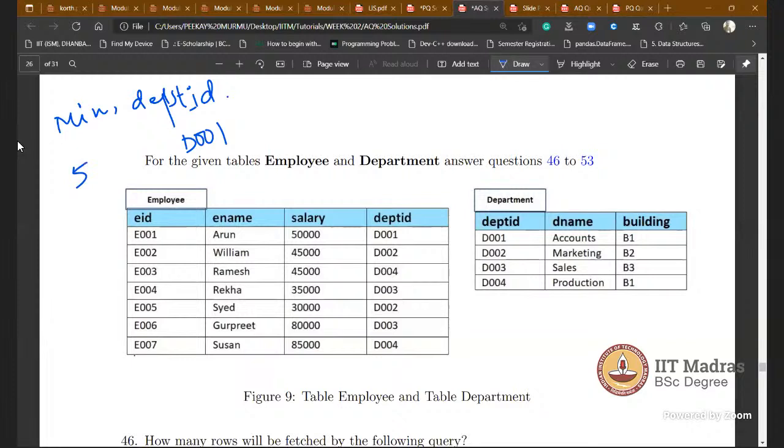After 30,000, nothing will be returned, because nothing is higher than that. The condition E1.salary greater than E2.salary will not be satisfied. So 30,000 with D002 won't exist in the second query. That is why we are getting 3 outputs in the intersection. Is it clear or not?